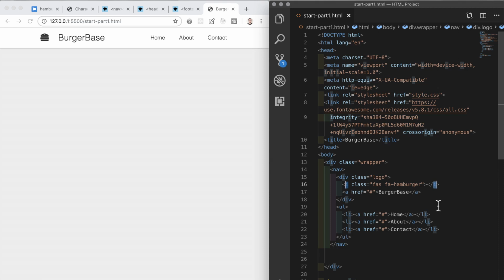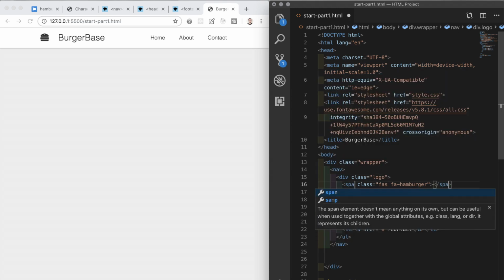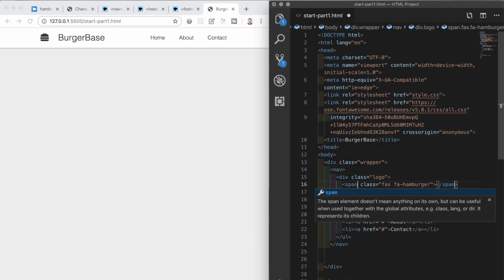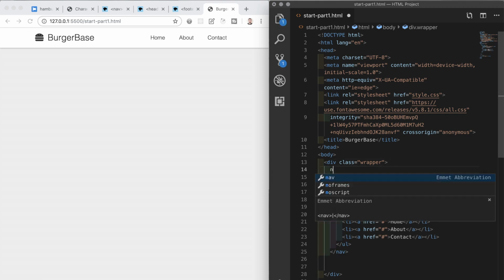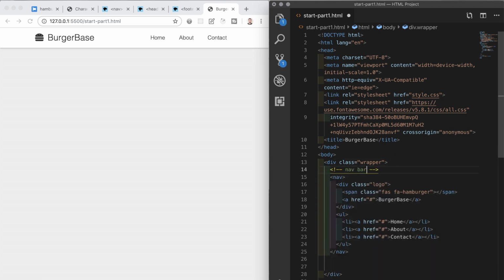So I think for now, I want to be a little bit more semantic than just an I element, and I'm going to put this as a span. Okay, so with the exception of the navigation link locations, that's the navbar pretty much complete. I'll just add a comment here to say that this is the navbar, and below I'm going to add another comment for the header section.